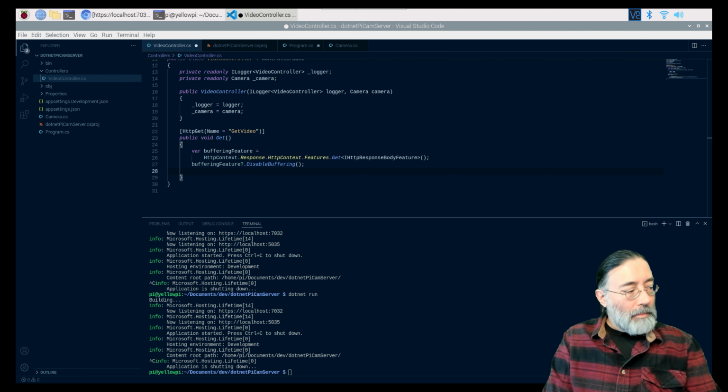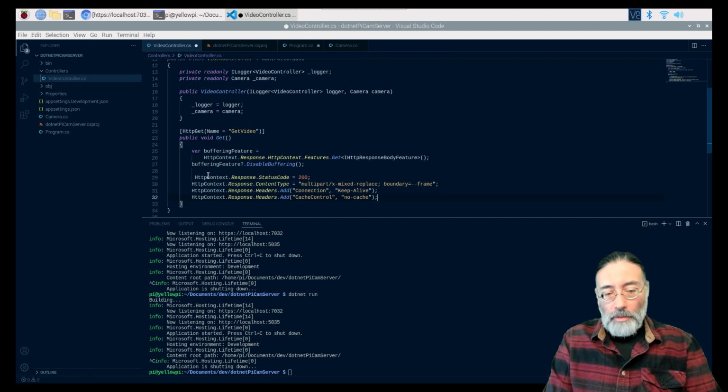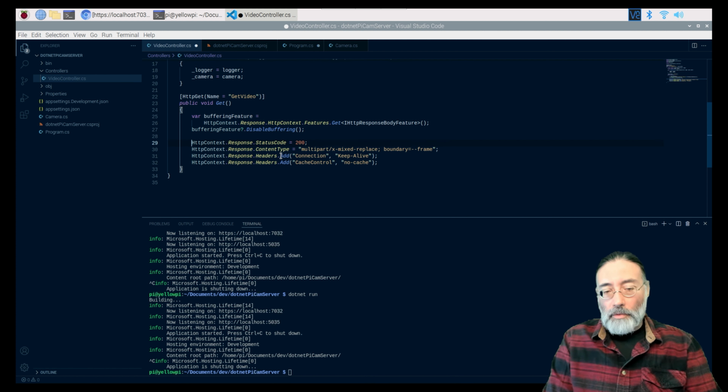And then we're going to need to build a response for the HTTP request. So when this gets called on HTTP GET, it's got to generate an HTTP response. And so we're going to take the context of the request and start building up the response. Now a status code of 200 is, okay, success, that's good, so we're going to say we're successful.